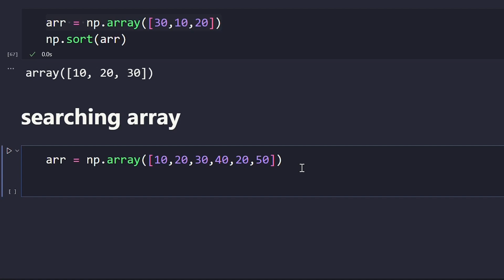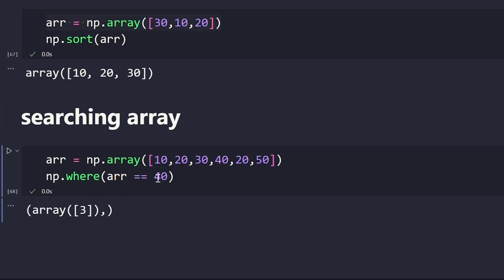To search an element, we may say np.where. Now here we can search in this array. We write the array name, and we search for the element which is equal to 40. Now this will return the index of where 40 is located. How many values of 40 we have is 1. Let's run this. Now this element is located at index 3. If you count very well, you can find 40 is located at index 3.